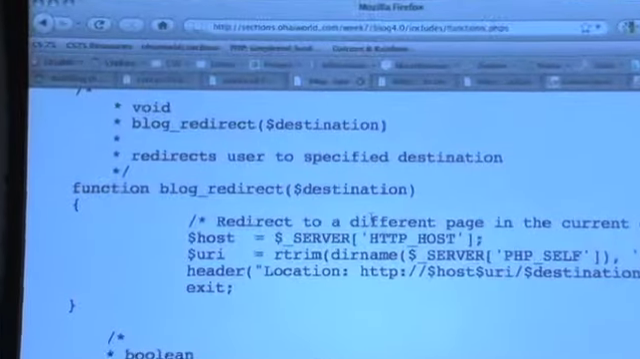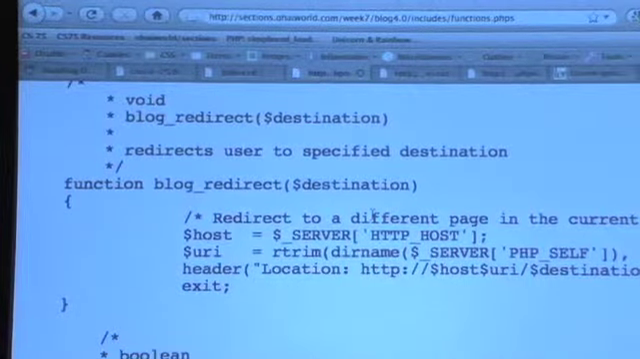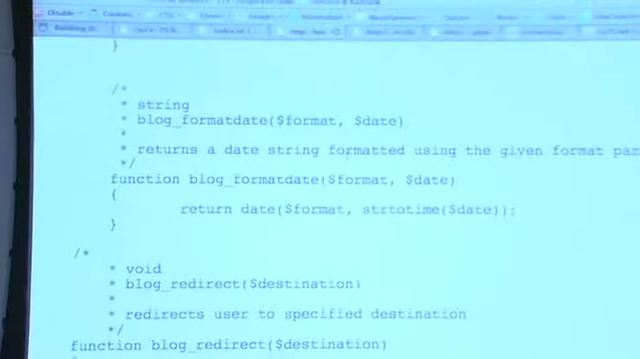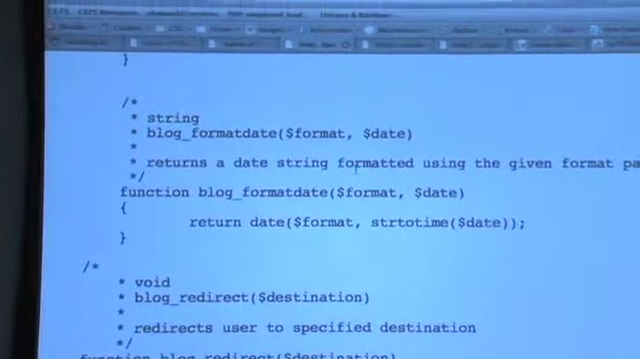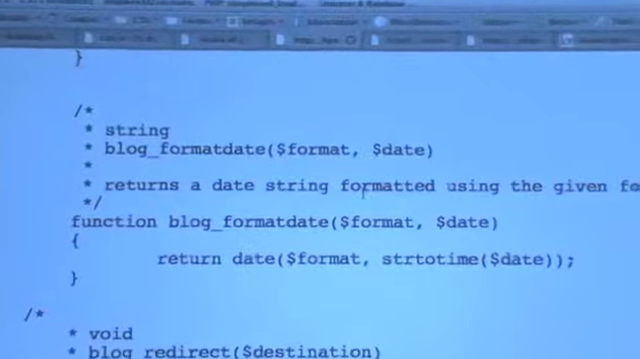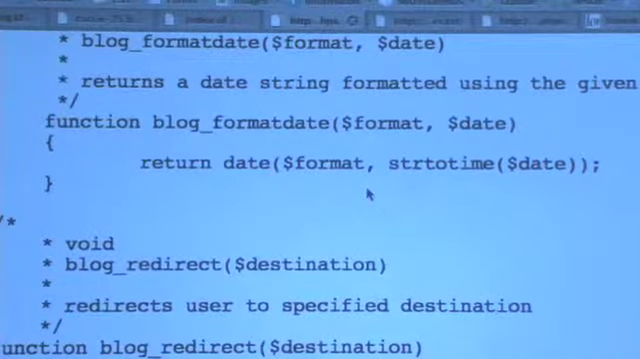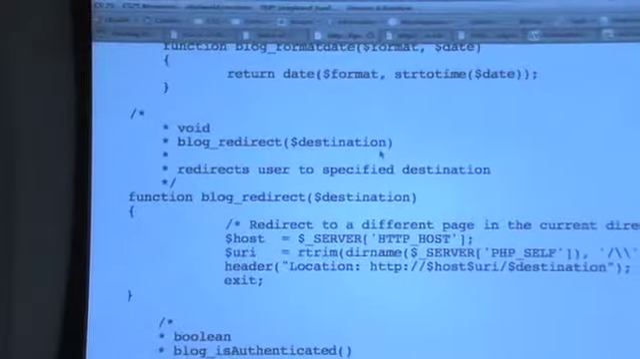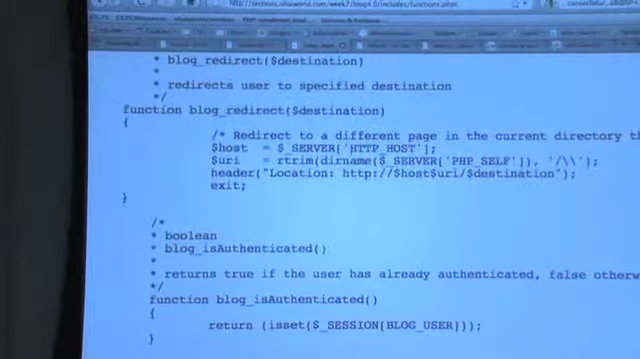Just before we go on, this is a very good model of how it is ideal to write code. You have everything abstracted out with very good names. So when I look at the function blog format date, I know that given a format and given a date, it just formats it in that format. So factor everything that you use more than once out into functions. Here, blog redirects you to another one.